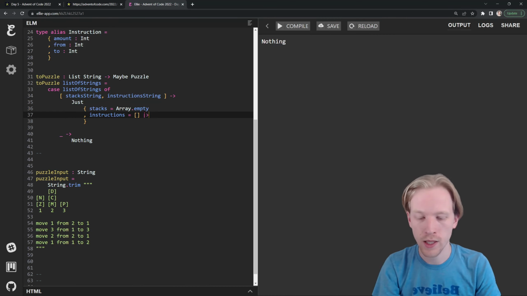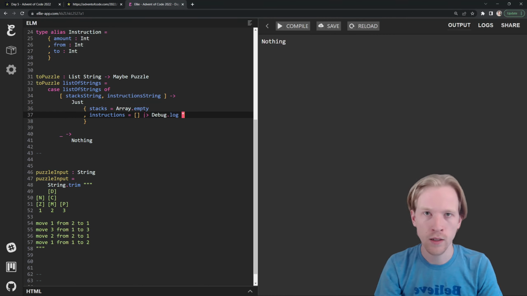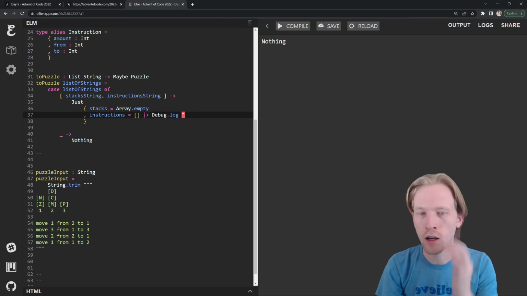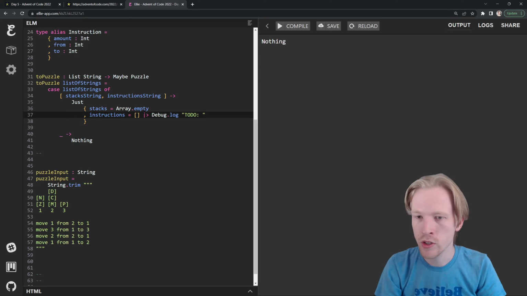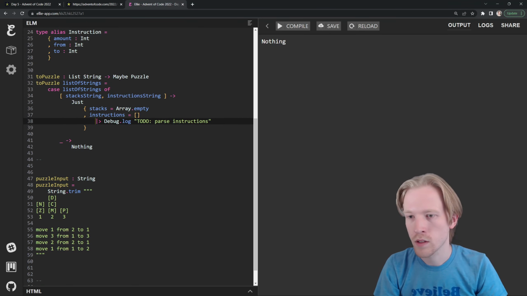I like to do this in code that I use at work, where I add a debug log to remind myself to do something. So to do here, parse instructions. So I'm just going to add this here.